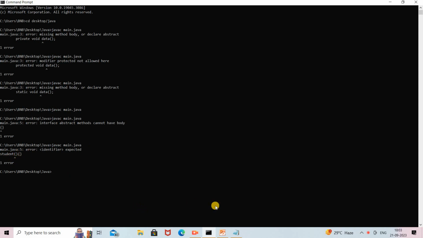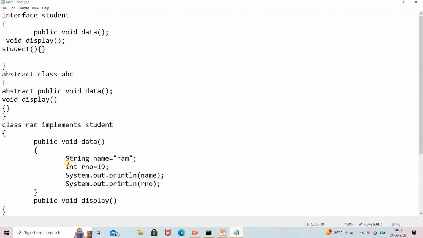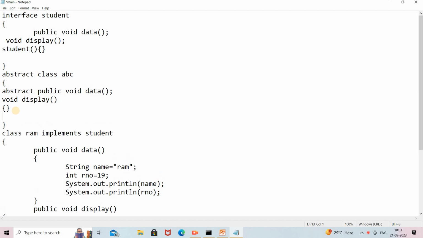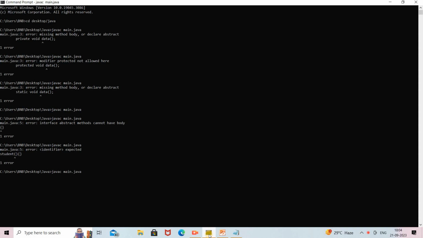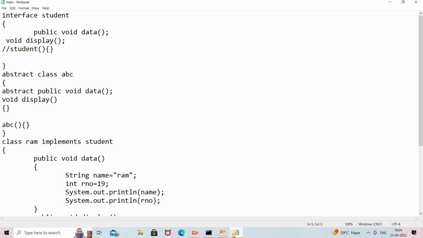If you want to declare a constructor, then this constructor will be allowed in your abstract classes. You can declare a constructor in an abstract class but not in an interface. So here I provide a comment, and let's compile this program. Our program successfully executed. I hope you understood all these things, all these key differences between interfaces and abstract classes.